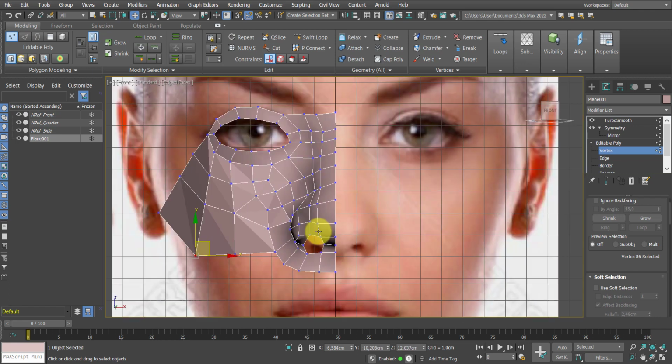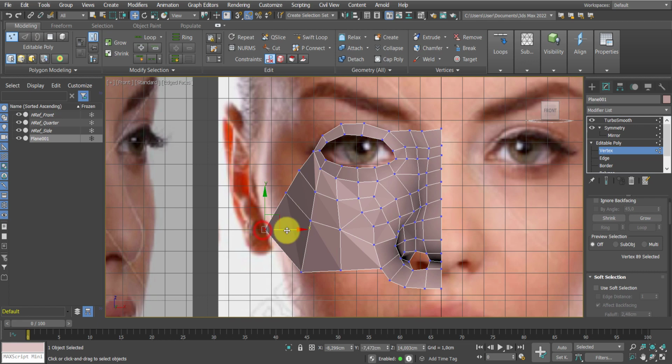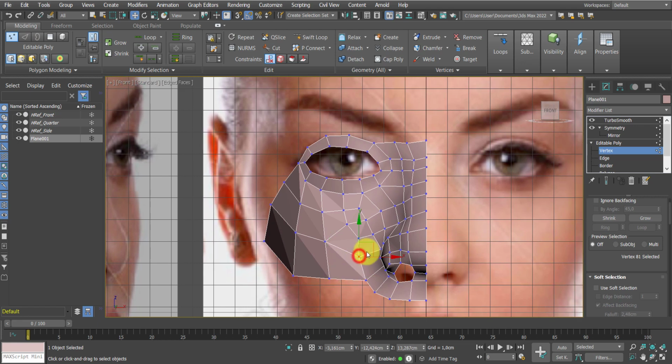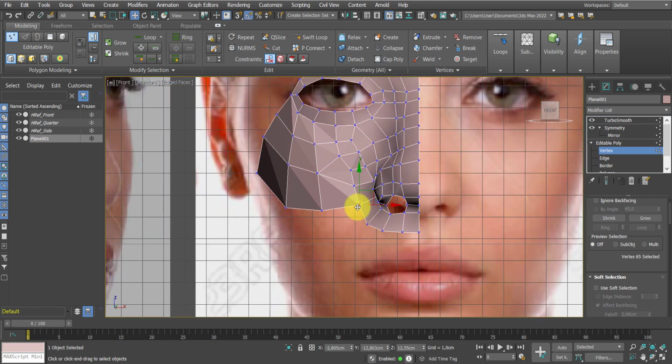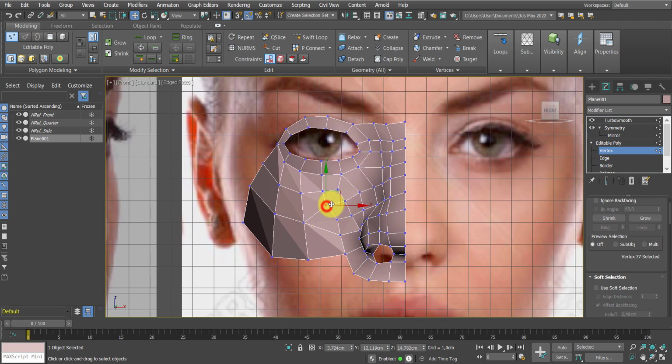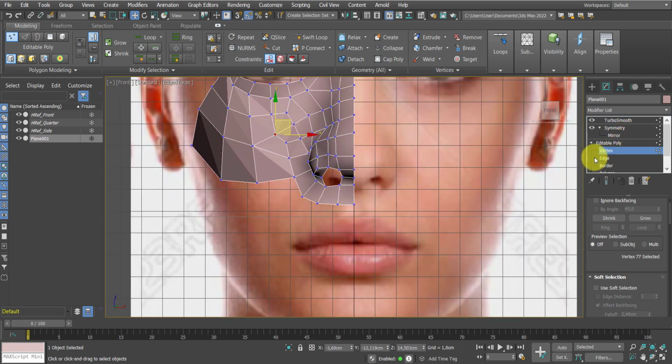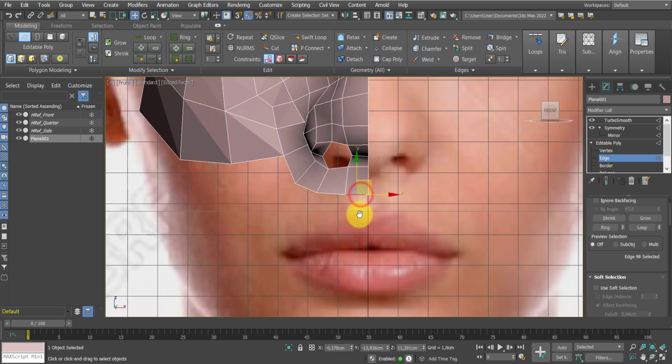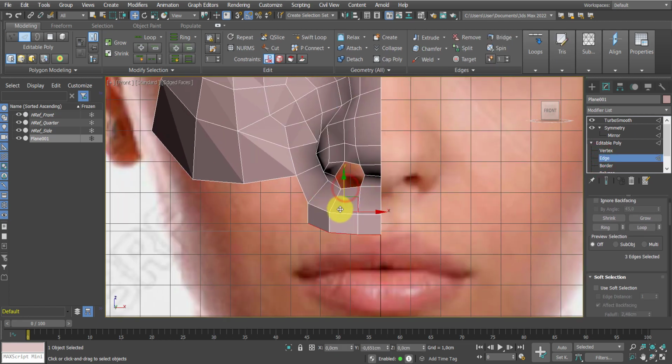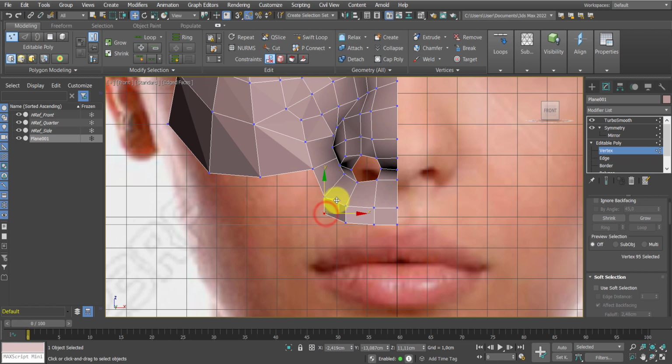And front viewport, yeah, it's too much to the outside, so now let's pull back. It's good here. Alright, and we have to start and move from this direction and going forward. Alright, so edge, and selecting these, pulling, and maybe I will touch the mouth area. No.